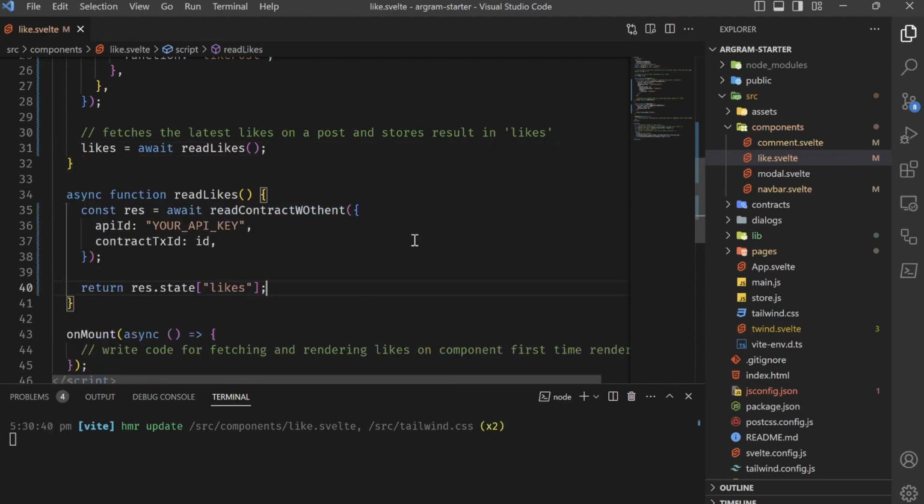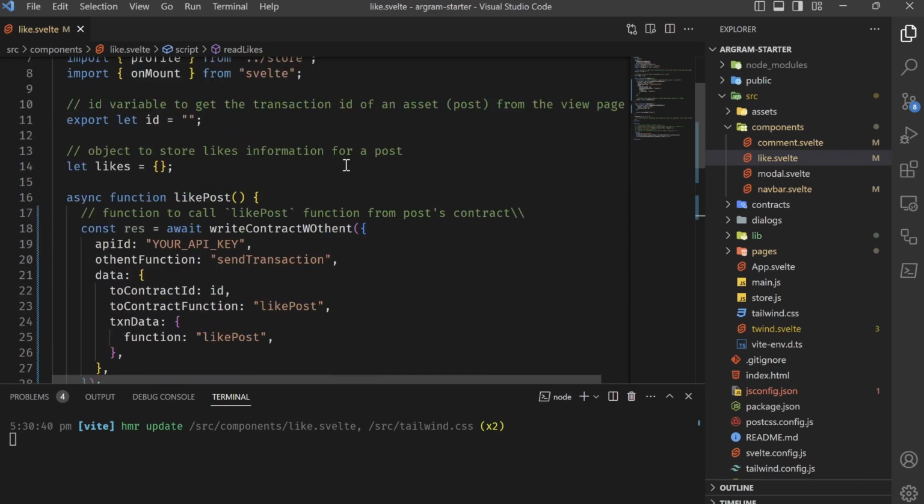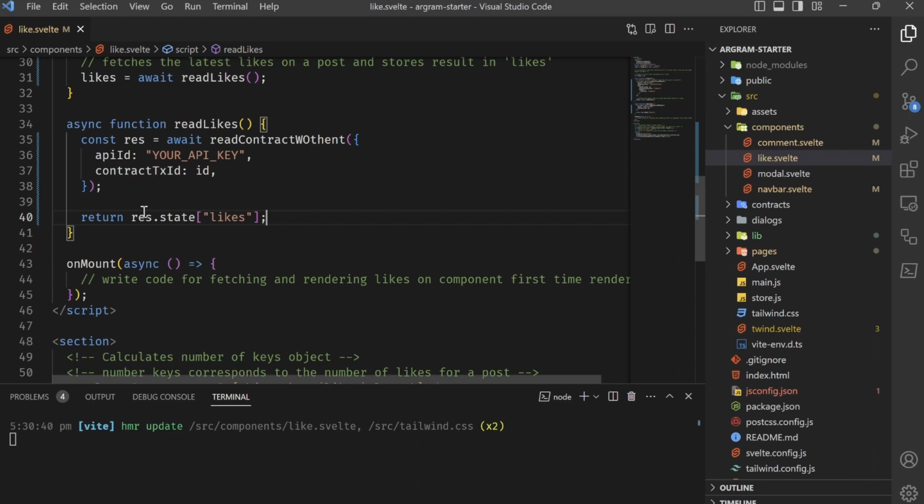Within the read likes function, we call the read contract with authent function, pass in our API ID as well as the post ID or the contract ID that is associated with the post. This ID is once again received from the view page. As you can see, we have an exported element named ID. On the view page, every post ID is associated with this variable. Finally, on a successful response, we look up the state, and within the state, we look up the likes object and return the data from it.